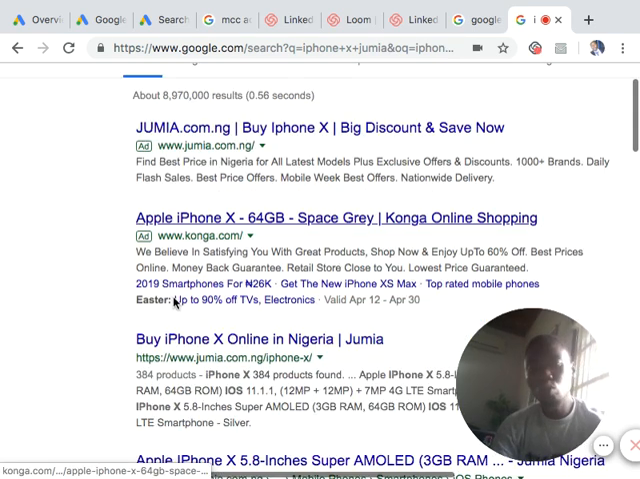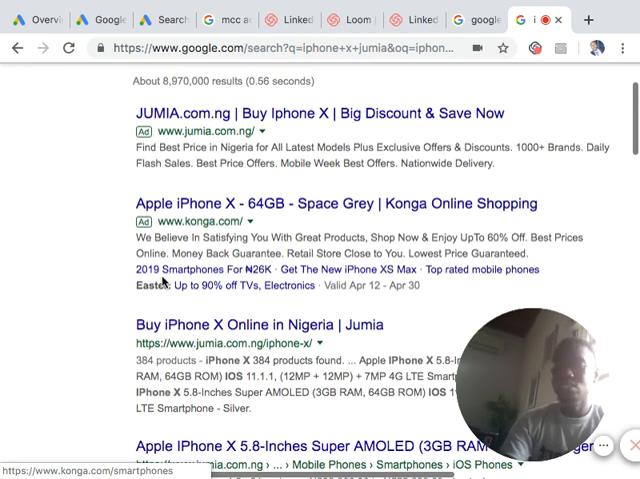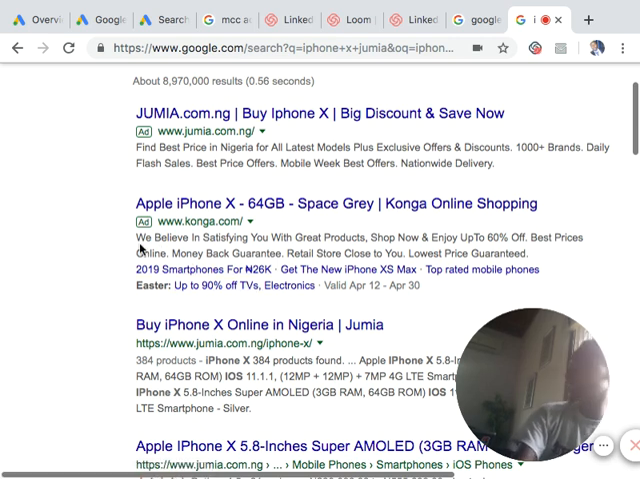But look at Konga, there's site links. That is 2019 smartphone for 26K. Get the new iPhone. These are site links. You see, these are additional links, different from their normal description line 1, line 2. So in a way, it makes their advert richer than Jumia.